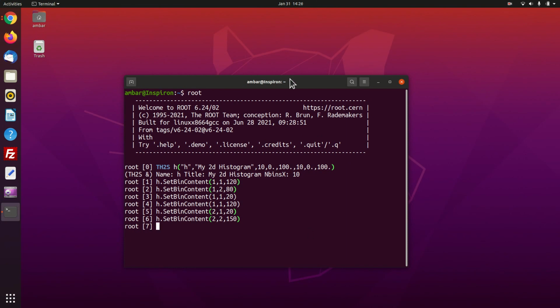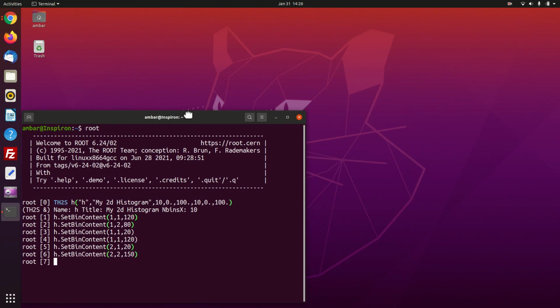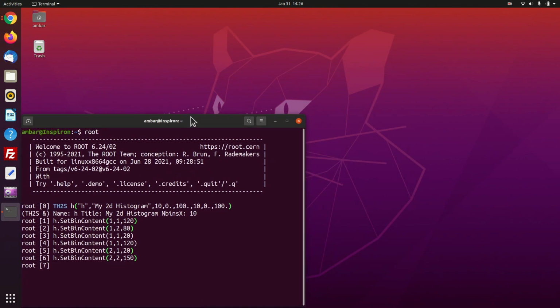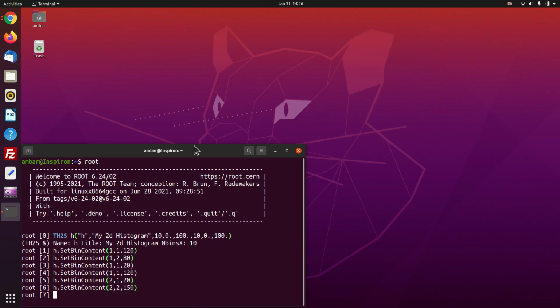Just as we did for 1D, as soon as we want, we can plot it and make a graphical view of it, and that's going to be done with the command draw. Since H was not declared as a pointer, I use the dot operator. If it was a pointer, I would have to use H and then the arrow. But here H is a histogram itself, so I say H dot draw. This is very similar to 1D. I'm going to first draw it, then I will show you some options which we have at this point.